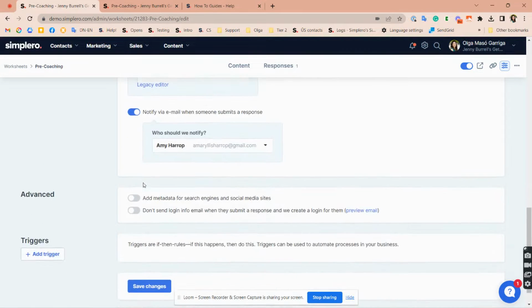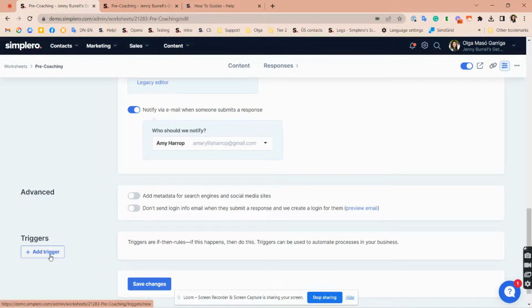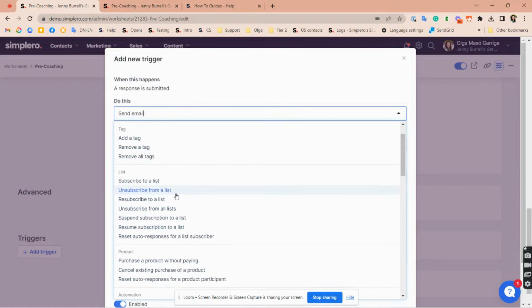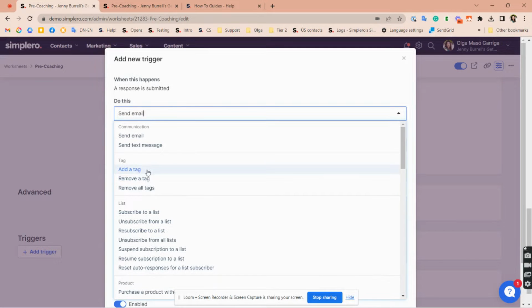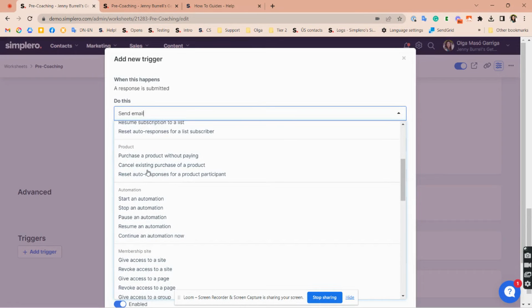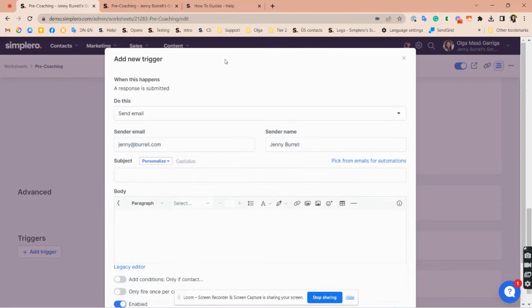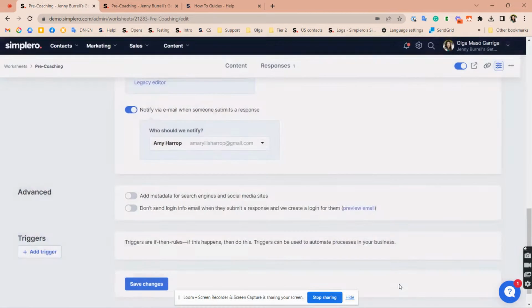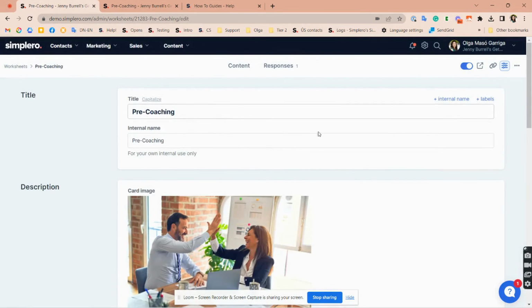Then, like most of the things in Simplero, you can create triggers. So, for example, you could say when someone submits a worksheet, send them an email or give them access to something. Maybe that worksheet is the end of one of your modules, and you want to give them access to the next module. You could do it like that, or you could add a tag to everyone that's completed that worksheet. And like everywhere in Simplero, there's a lot of options here, and you can add conditions. And that's mostly it for worksheets.